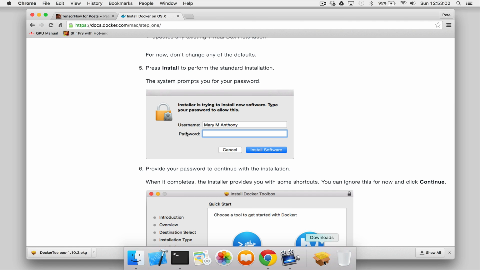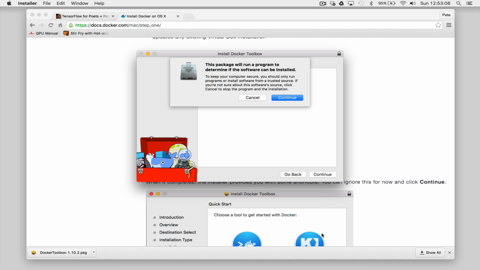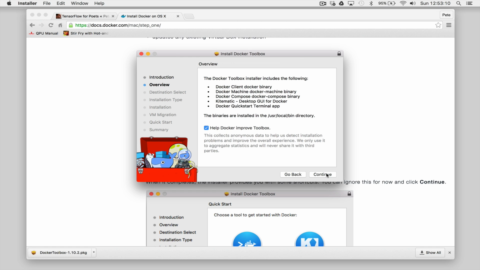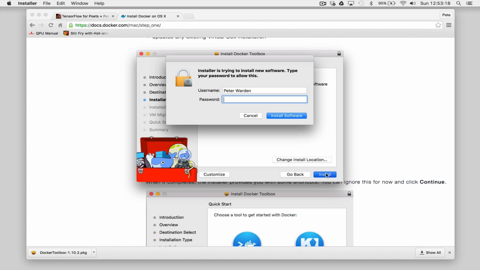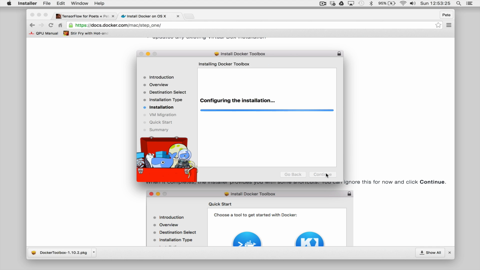So you see it's appeared in my downloads folder. I'm going to click on it to start the installation. I'm going to click continue, click continue, click continue. Use the default installation location, so I'll just click install. I'll enter my password for this machine so that it's actually got permission to install.